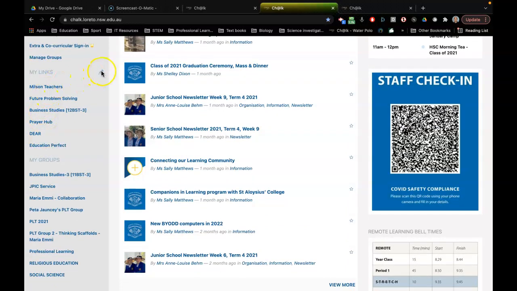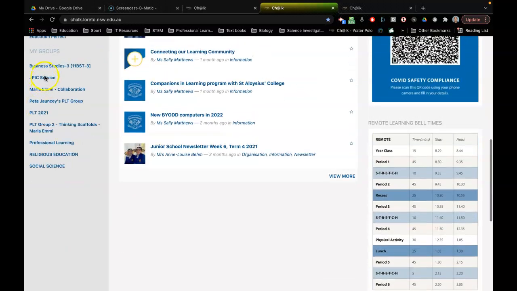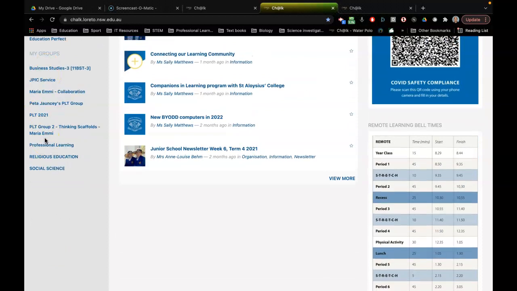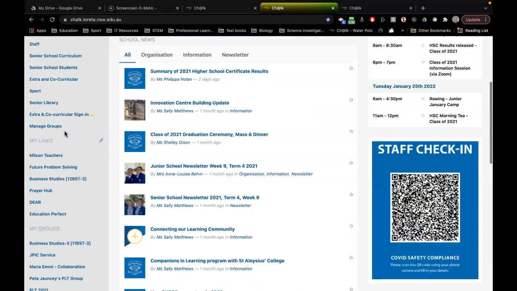Now you can do that yourself by clicking on a page and adding it as a link. So if a page is of a particular interest to you, you can add it to a link so it's easily accessed. Groups that he is a member of, again, that can be edited by yourself, but you can also be added to groups by other staff members.